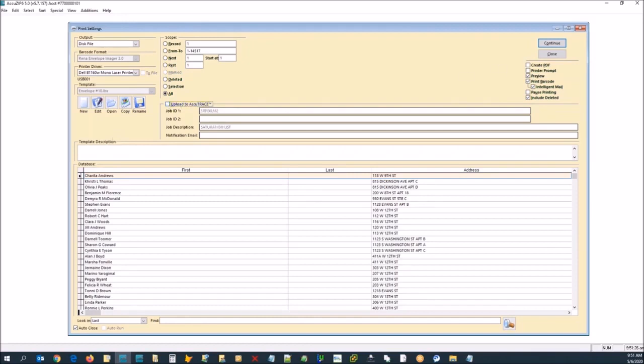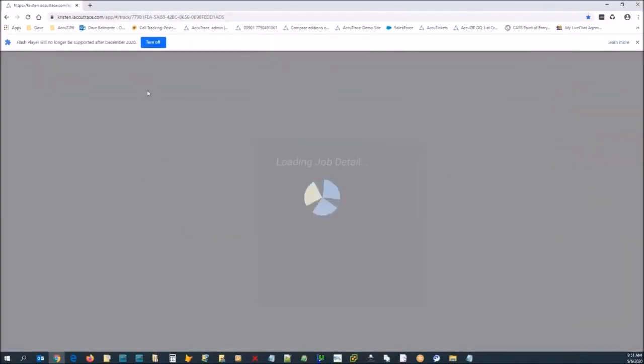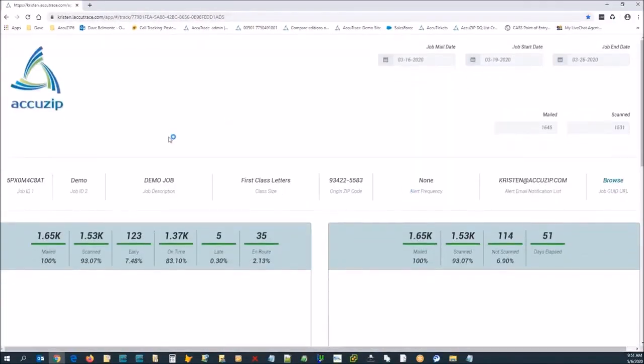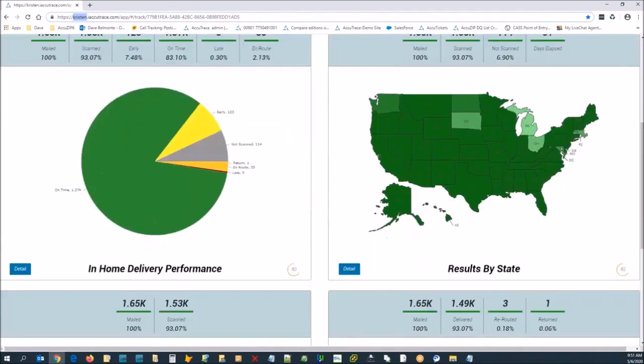And what that'll do is upload it to AccuTrace, which is our tracking service. Your customer will never see our AccuTrace logo. They're going to see your logo, your Minuteman Press logo, or whatever logo you want. They won't see the URL or demo or anything else. They're going to see whatever you suggest, Minuteman Press tracking or whatever you want, if it's available.